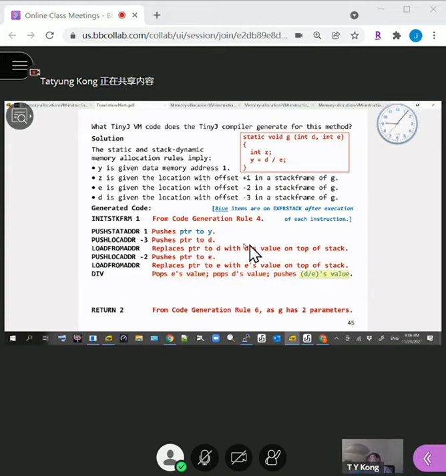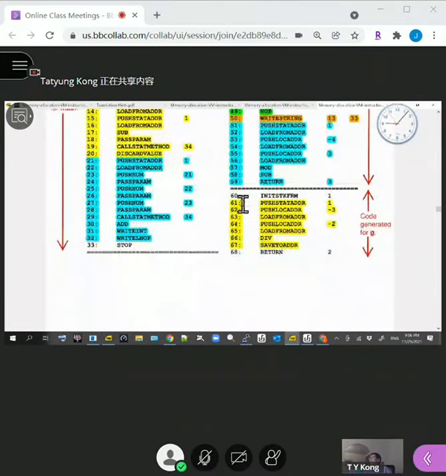Finally, we want to save this into Y. So save to address, like that. So pop off D over E's value, pop off the pointer to Y, and store D over E's value into Y's location. And so what we've just done is what is shown here. We've just hand translated the method G into those instructions.